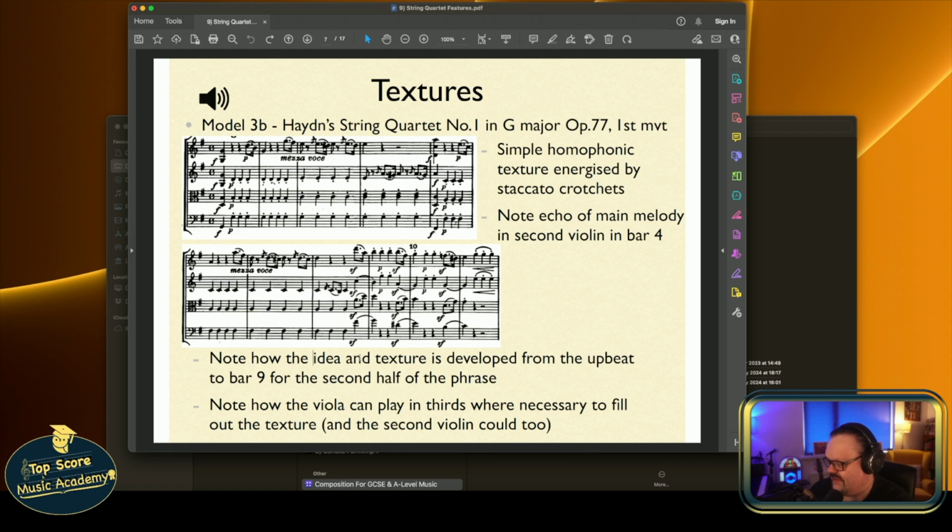Note how the idea and texture is developed from the upbeat to bar 9 for the second half of the phrase. So the sort of upbeat idea, we've seen this before quite a few times. That is used quite a bit for the second half of the phrase. Note how the viola can play in thirds where necessary to fill out the texture. So the double stopping here going on in the viola just to fill out that harmonic line.